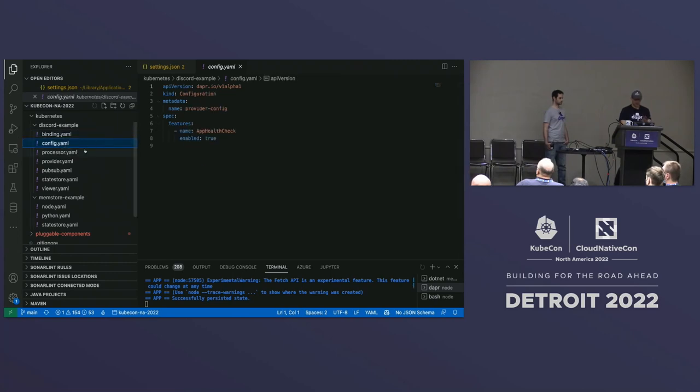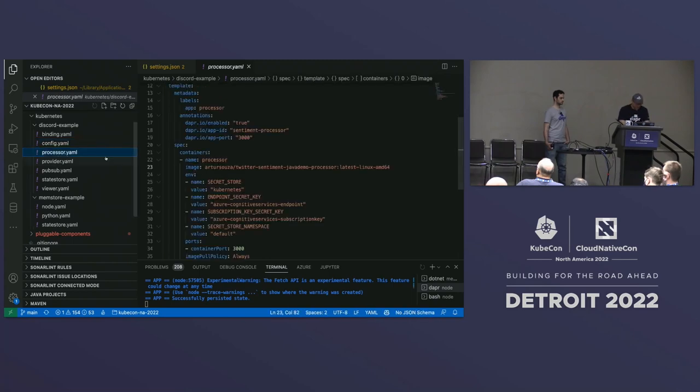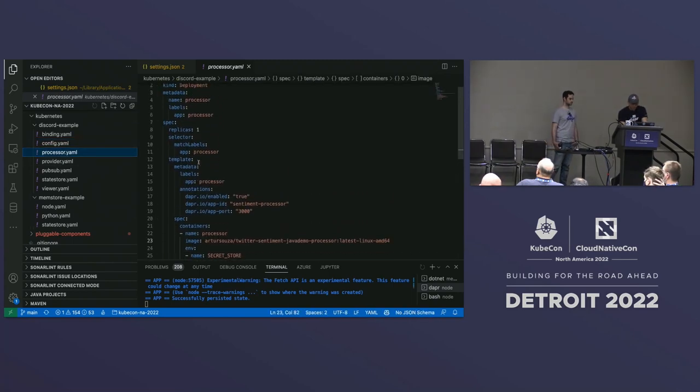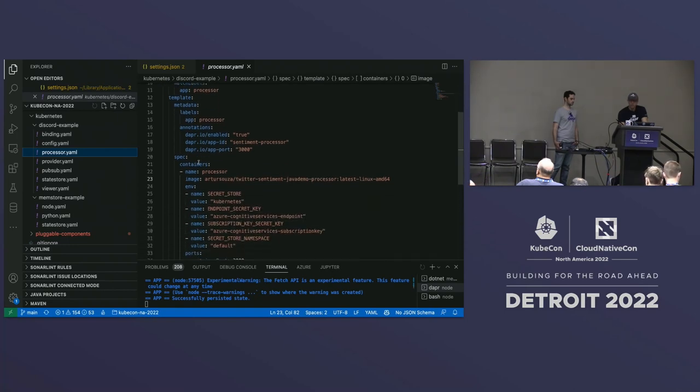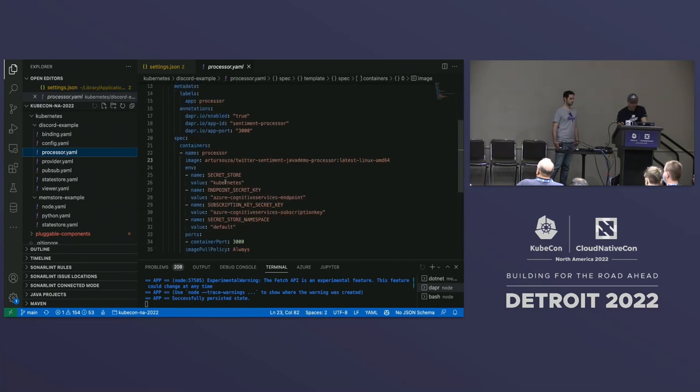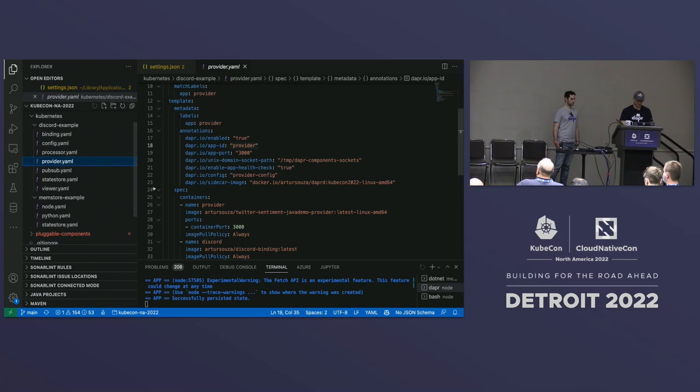The configuration is a new feature here, but that's a different conversation. The processor, this is the same way we use for the original Twitter demo, and in this case, I'm using Azure Cognitive Services, and you can use that yourself, or if you want, you can change the code to not use Azure and just do a random sentiment analysis in the code.